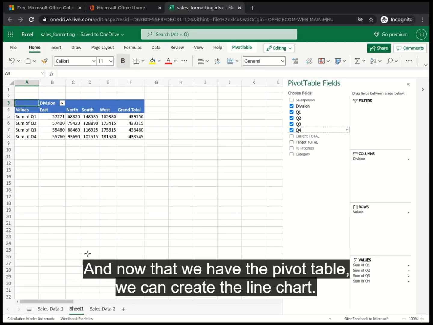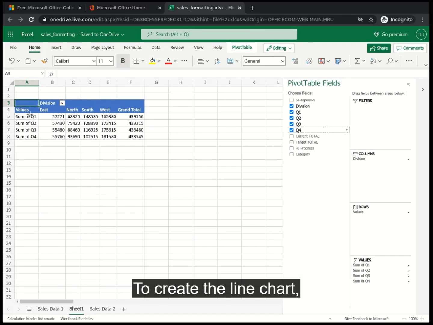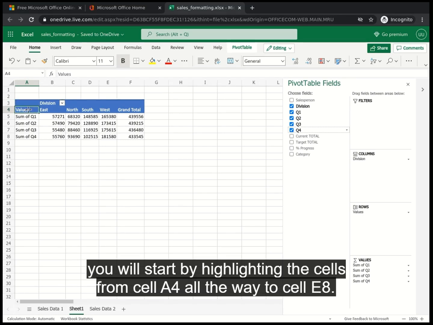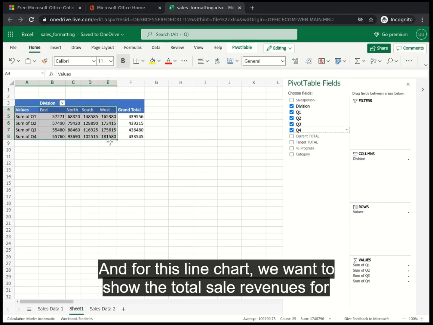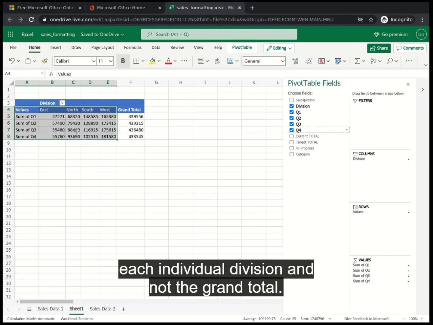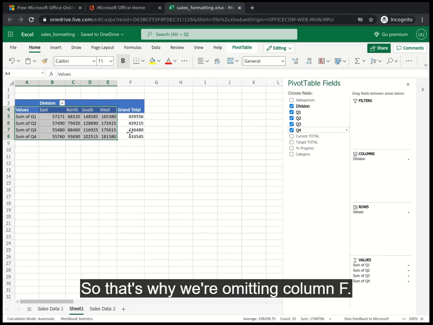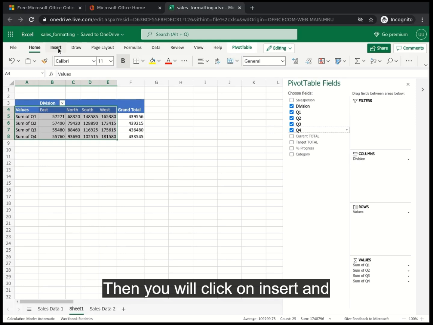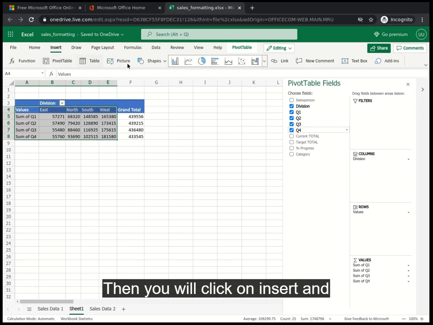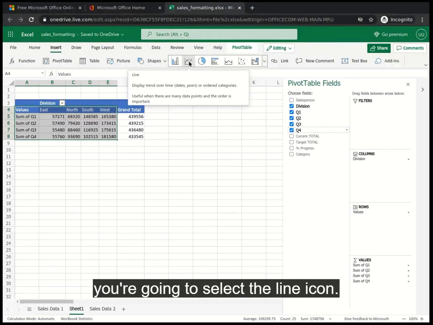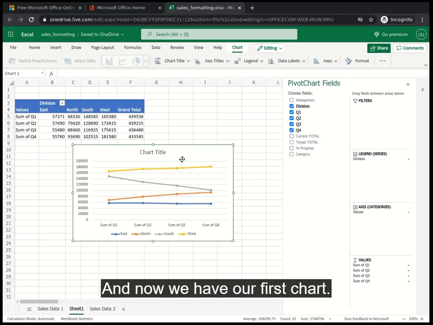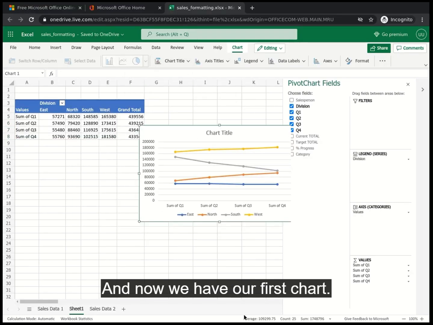Great job. And now that we have the pivot table, we can create the line chart. To create the line chart, you will start by highlighting the cells from cell A4 all the way to cell E8. And for this line chart, we want to show the total sale revenues for each individual division and not the grand total. So that's why we're omitting column F. Then you will click on Insert and you're going to select the line icon. And now we have our first chart.